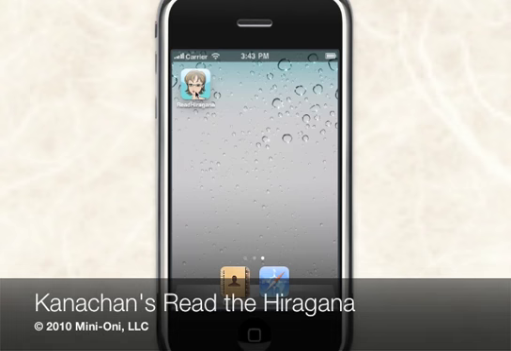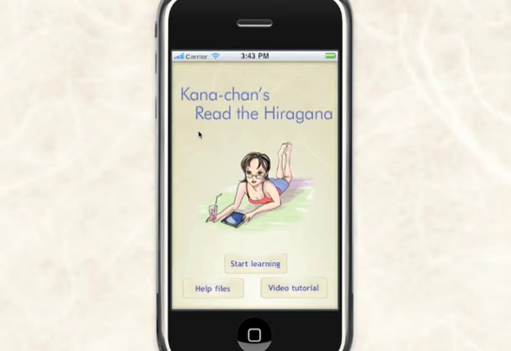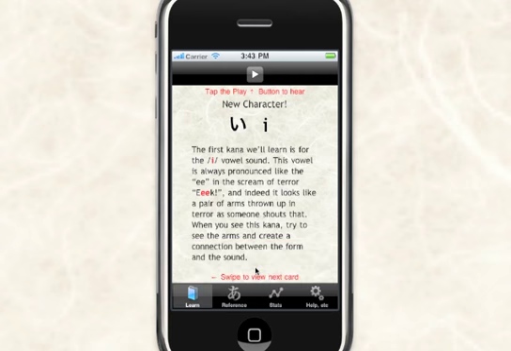The first time we start up the app, we get options to read the help files before we begin, watch this tutorial, or just go straight to learning the kana. Let's go ahead and just jump right in. The app has two basic types of cards, character cards and word cards. This is an example of a character card which introduces a new character for you to learn.